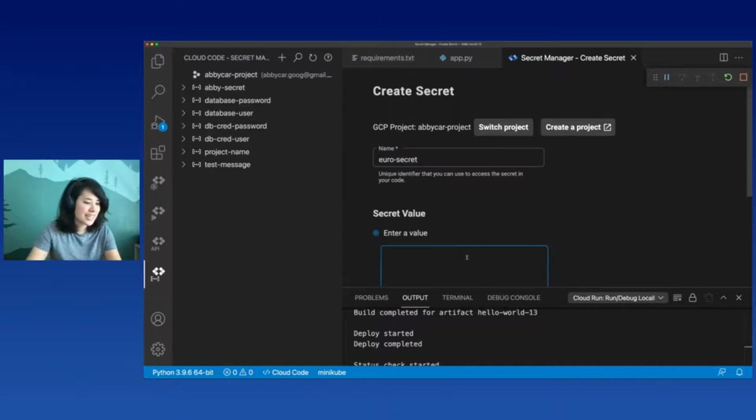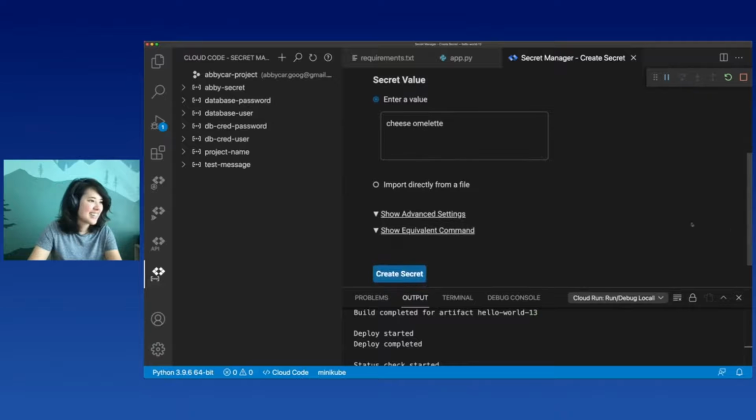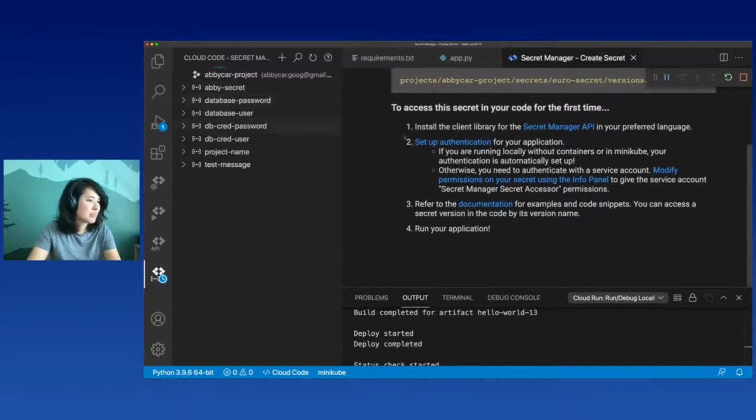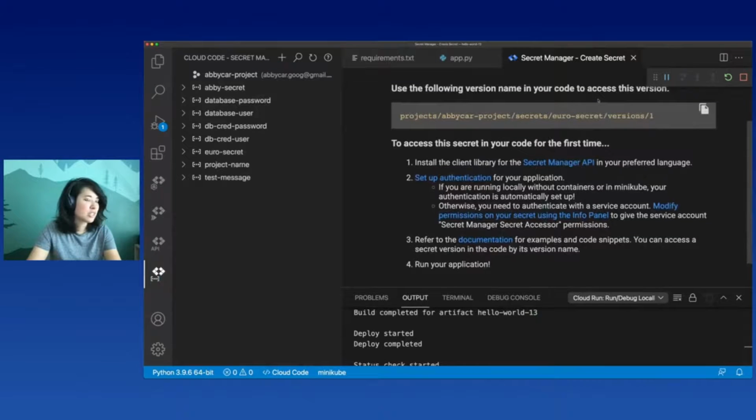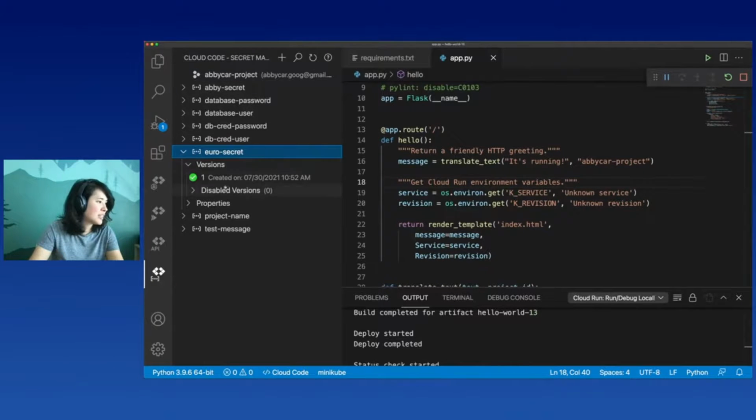And it's going to say cheese omelet. That's a cool word to translate. All right, so now it's ready. I'm going to create it, and we should see it pop up over here. We got some instructions on how to add it to my code, but I'm going to close that out, and I'll show you how to do it. So Euro secret is now on my list here. And if I open it up, I see that I have one version of my secret.